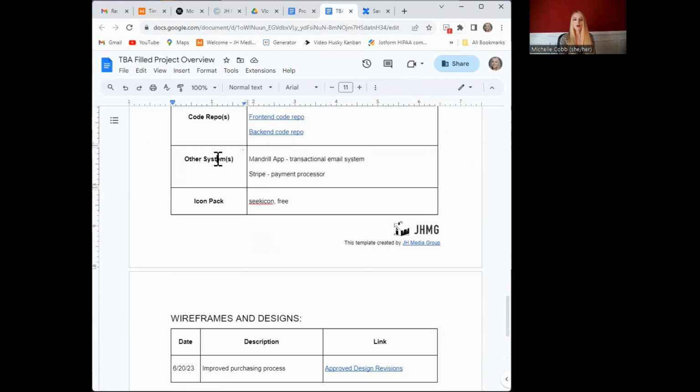Then we list out all the third-party systems that need to be integrated into the system to make it work. What we see over and over again is, since we specialize in SaaS development, we have transactional email systems that are needed, as well as each system needs a payment processor, and we tend to use Mandrill and Stripe a lot of times. So this is really going to depend on what your niche is.